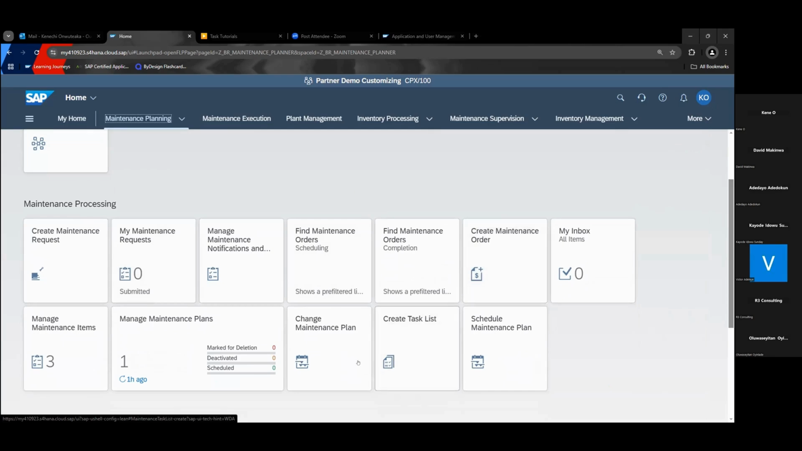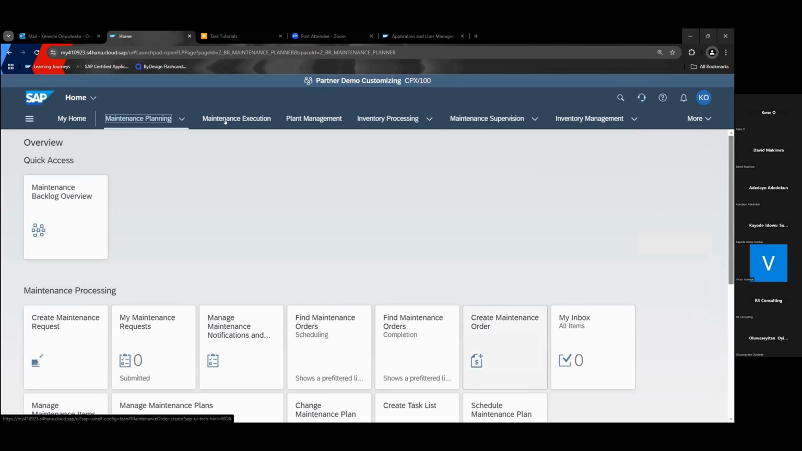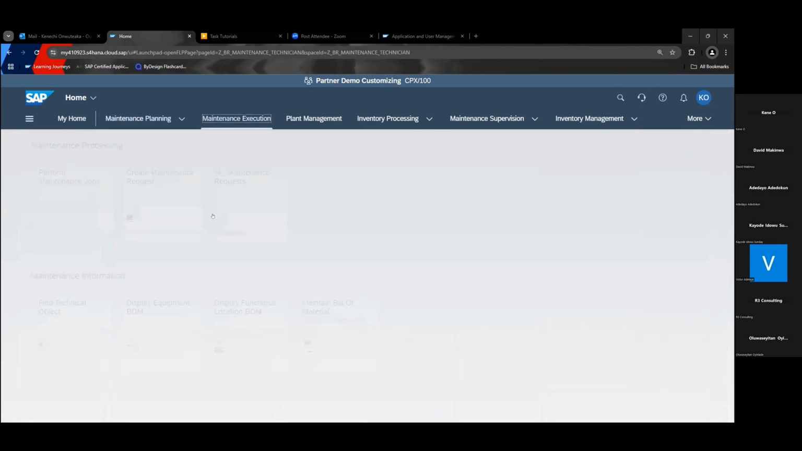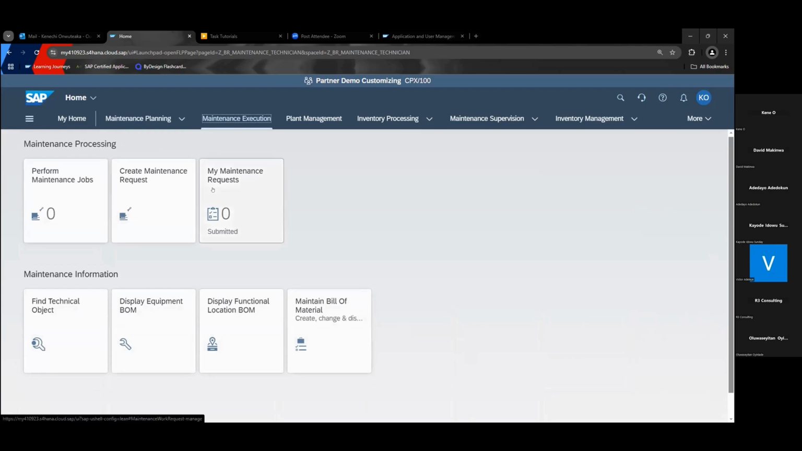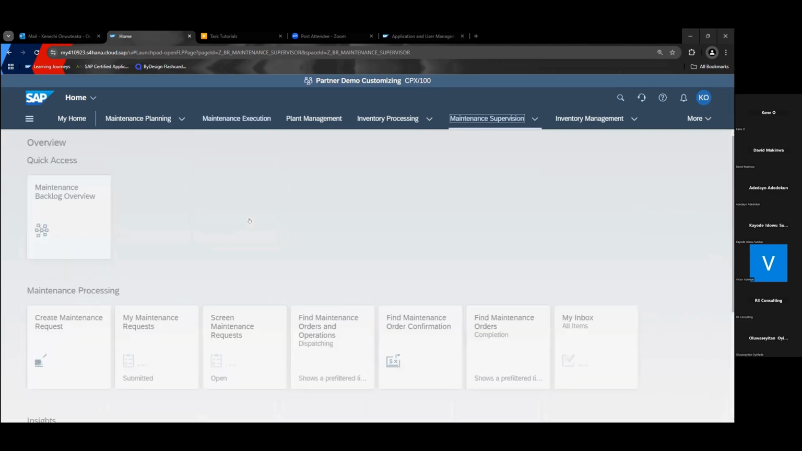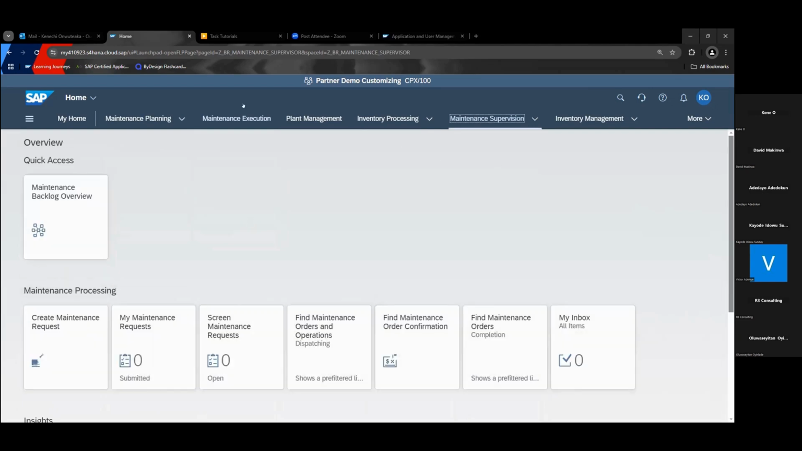We have where we can create task lists. We can schedule maintenance plans and all of that. Also in the maintenance execution, we still have where we can view our maintenance requests. Then the maintenance supervisor is where most requests that have been approved can actually go through and check the maintenance notification.